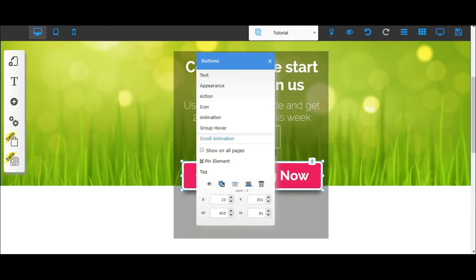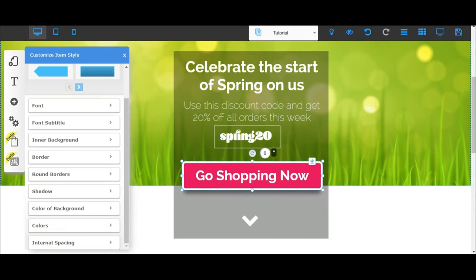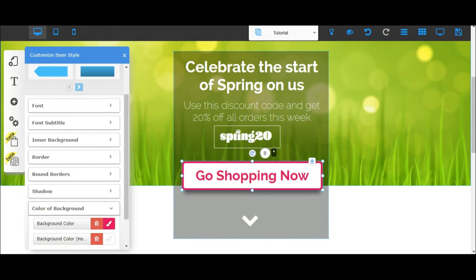Okay, so this button, you'll see that I've given it a thick border to make it really stand out from the page, and I've set it so that it has a different color. It reverses when it's hovered over, as you can see here.